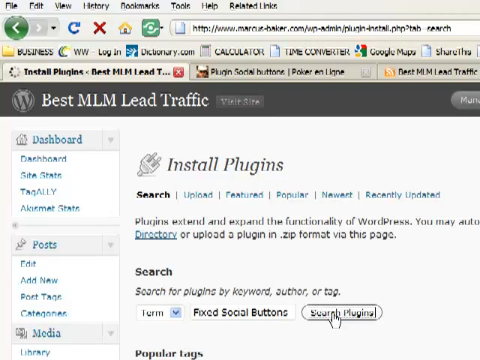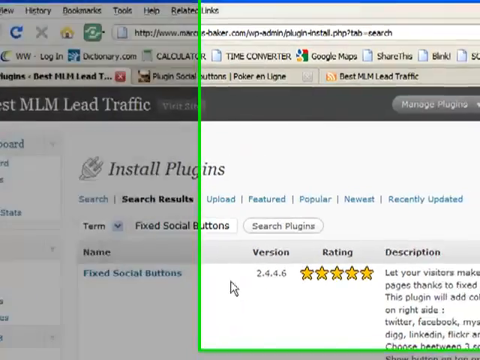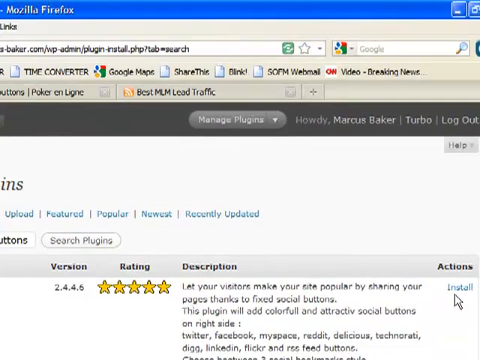Now, it's always just a little bit slower when we are recording, but I'm sure the page will come up in a moment. There you go, Fixed Social Buttons. And now what you need to do is you need to hit install over here.